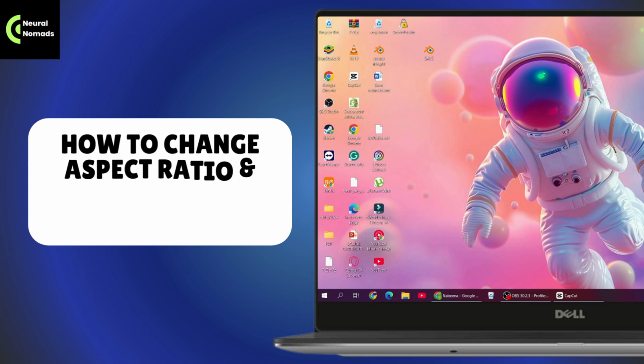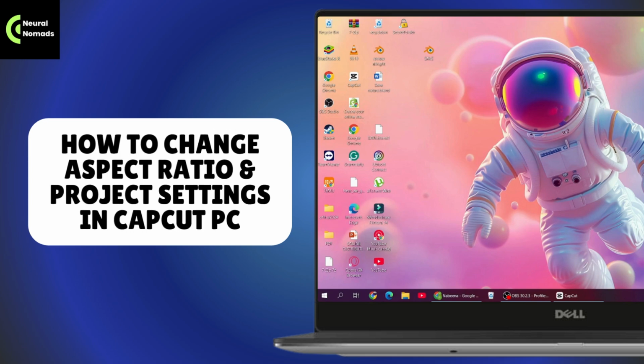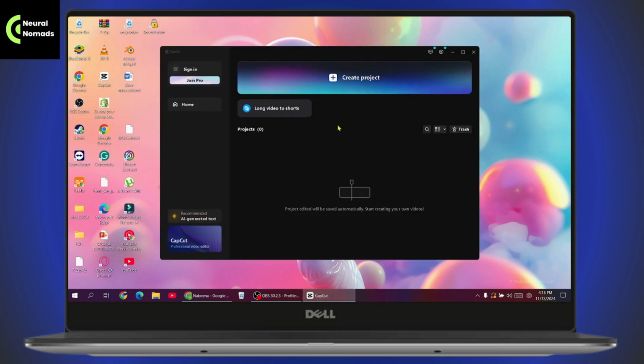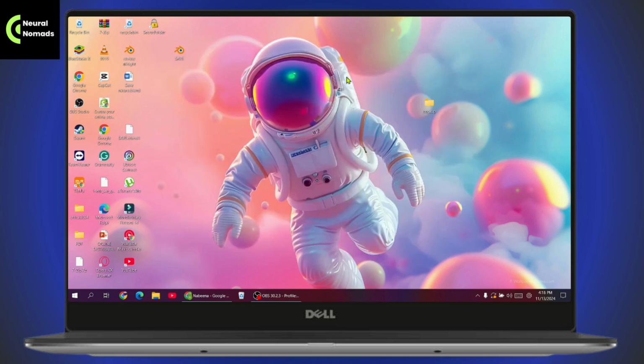How to change aspect ratio and project settings in CapCut PC. So if you want to change aspect ratio and project settings in your CapCut PC, then first you need to open up your CapCut, go with create project.